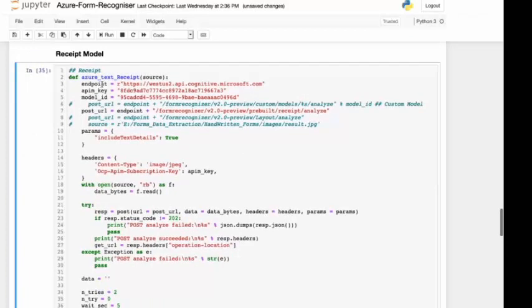Here you can see some keywords which attract our focus, which are endpoint, API key, model ID, and post URL. The endpoint is basically the region where we have created our resource. And this API key is a particular security key for that resource, same with the model ID for that resource. And this post URL is the endpoint plus, here you can see, pre-built receipt analyze. So this constitutes the post URL, which is basically the URL which we will call for getting the text from our images.